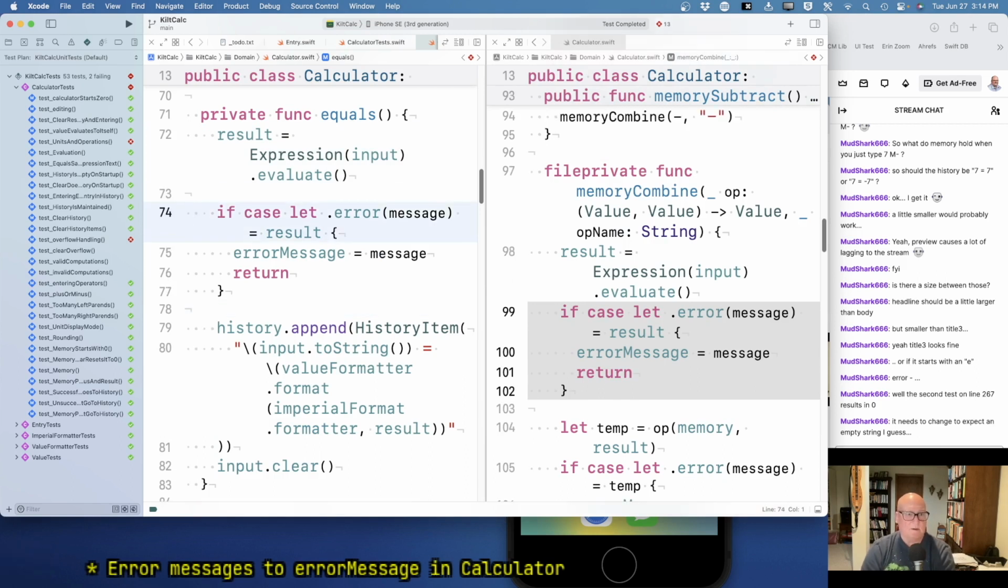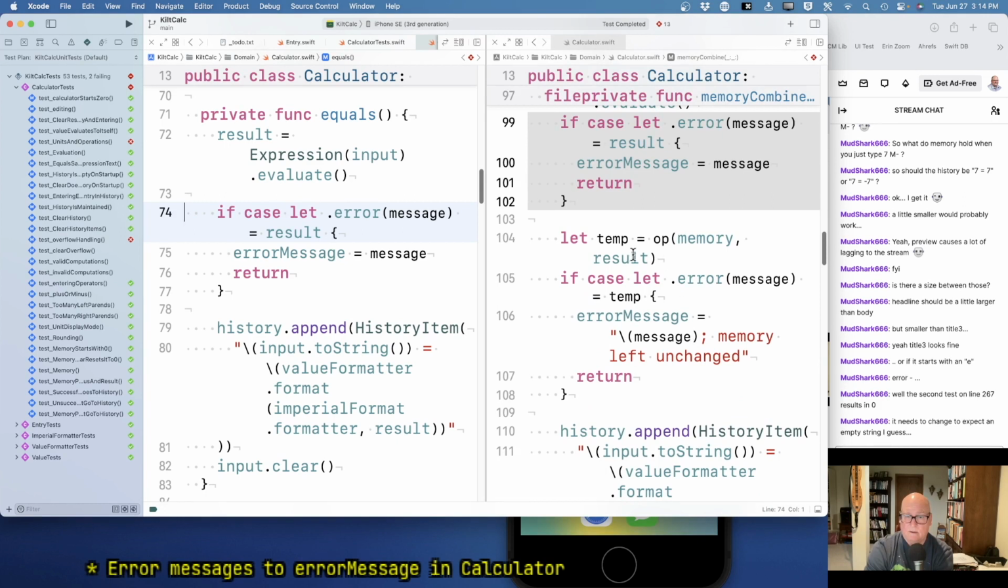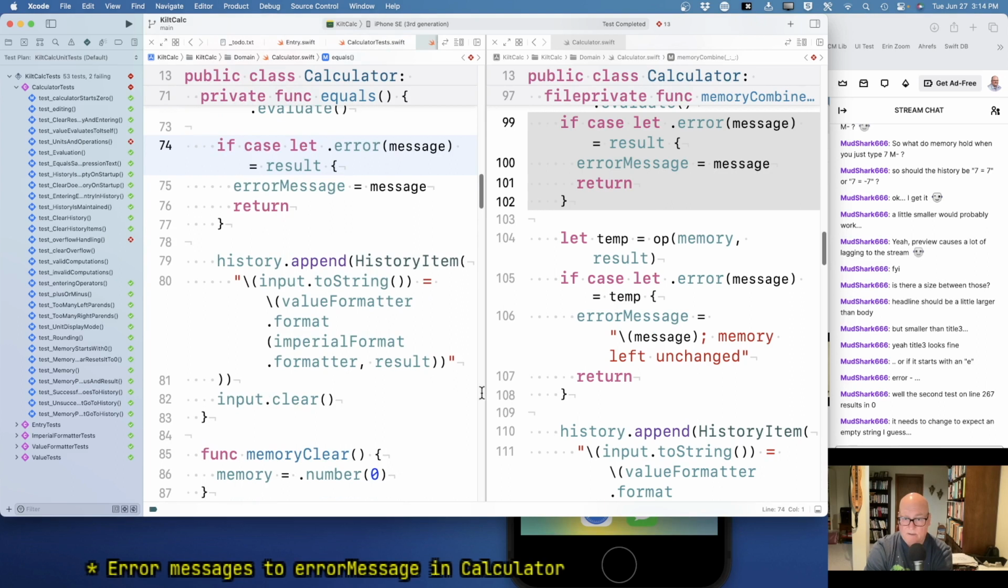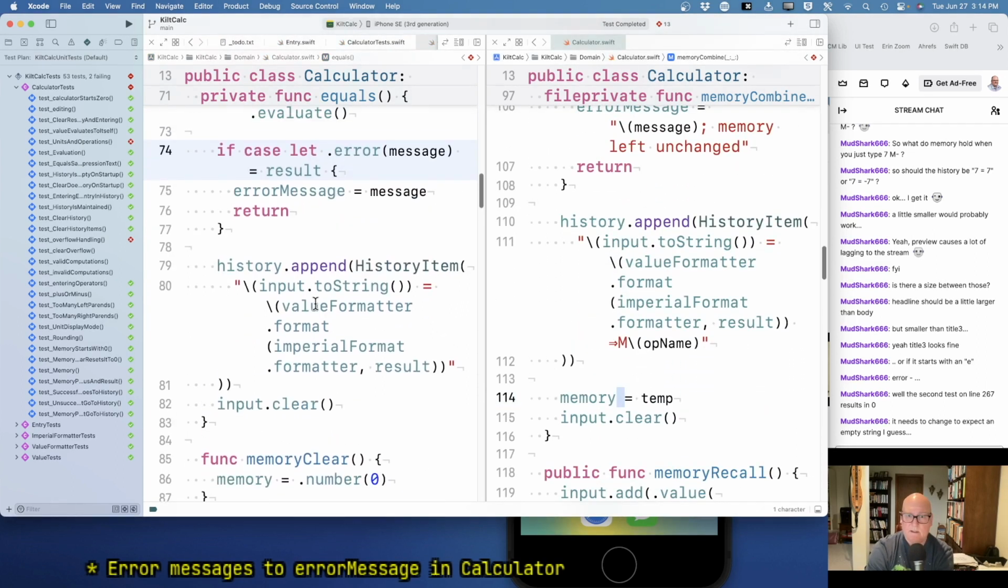If the result is an error with a message, then we should throw that in the error message field, leave the input alone so that they can do other stuff with it, and we're not going to write it to history. All right, then we don't have to worry about this case. Then we do our history append, and then we clear. That's the assignment they needed.